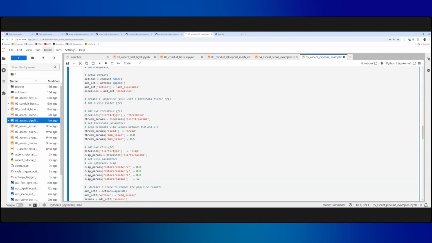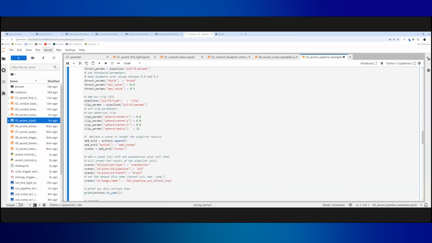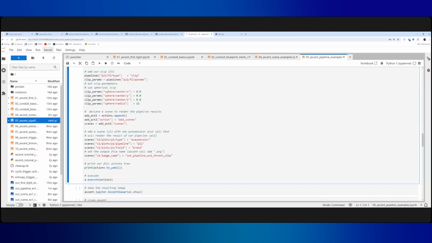And then we can specify our second filter, the clip. We have a number of different clips. Here we'll do a spherical clip, which has a number of specific parameters where we have to specify the center, X, Y, Z, as well as the radius. We also have invert, so you can have it be either the inside of the sphere or the outside of the sphere. And so we have our two filters in our single pipeline.